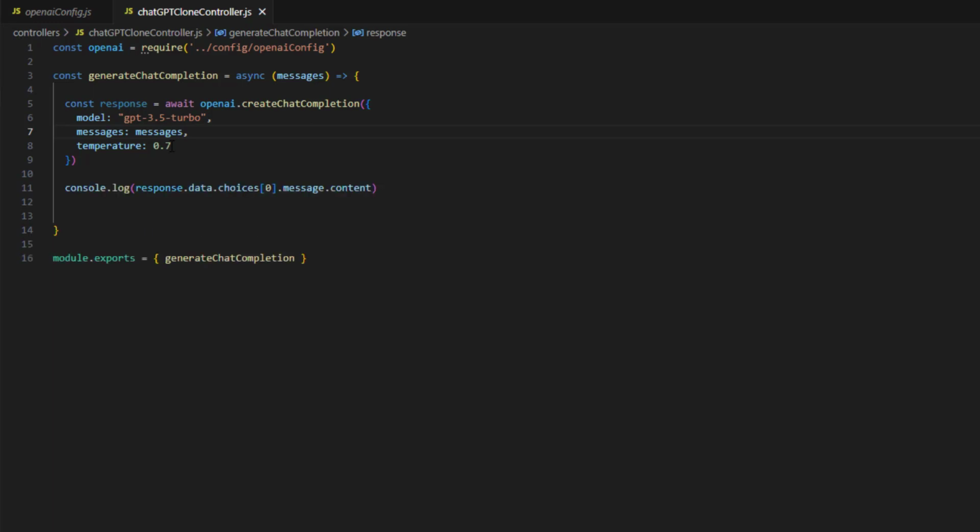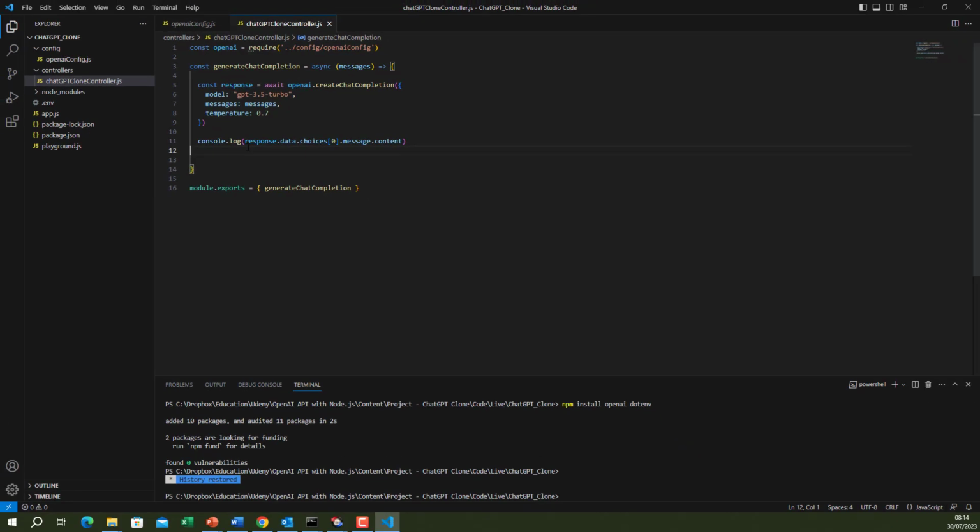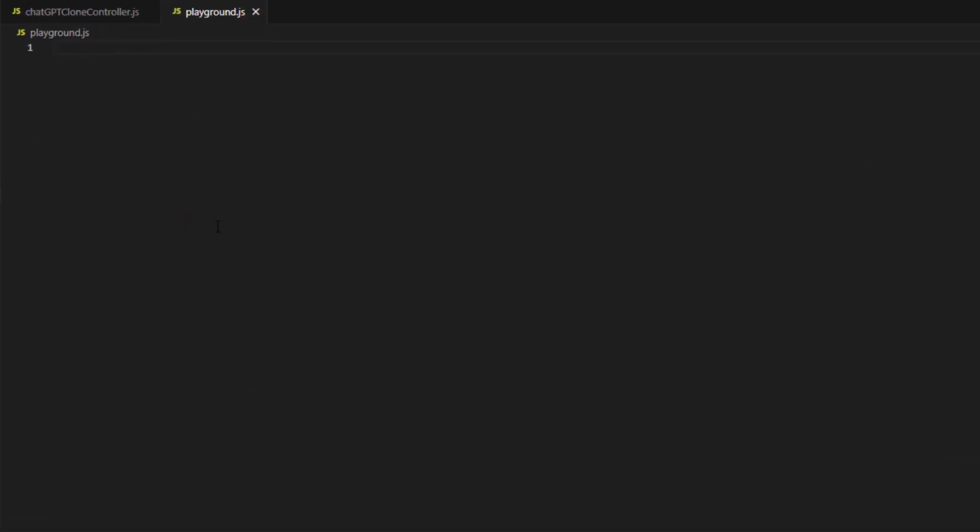Okay, now let's get the response and print it. So this is the response object, data, choices, message, and content. So this is our function almost ready. Let's go to the playground and start working with it. So here we will first require the readline because we are getting the prompt from the user. Then we import the OpenAI configuration file.